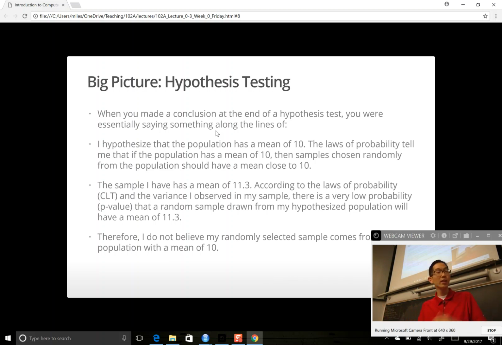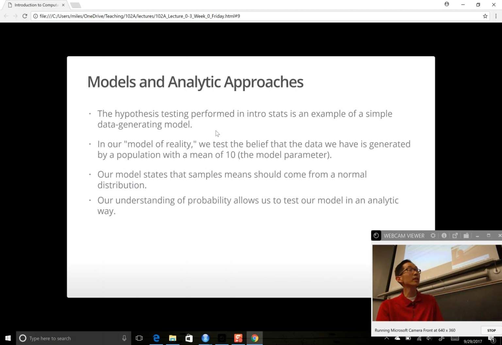okay? And if we find out that there's a very low probability or a small p-value that we get 11.3, then we come to the conclusion that the population does not have a mean of 10. I'm hoping this sounds familiar from your intro stats class, this line of reasoning here, okay? So that hypothesis test and that stuff you went through was based on the central limit theorem, okay?